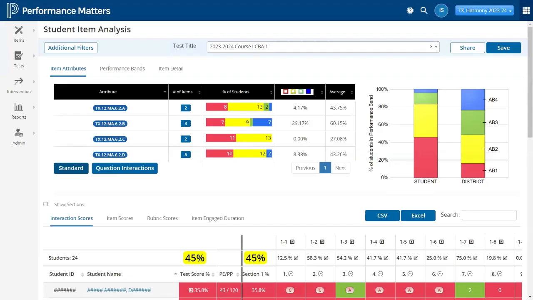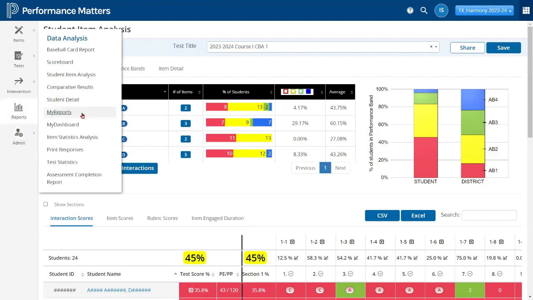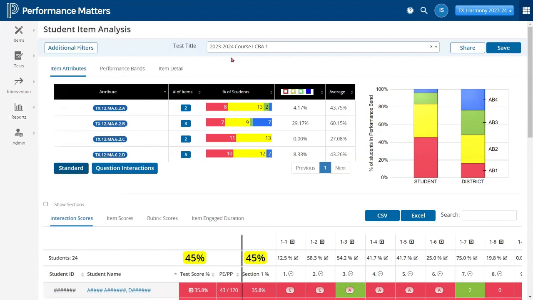Hello everyone. In this video, I would like to talk about how you can leverage the CBA data in the Performance Matters to form your small groups. First thing you need to do is go to reports and then go to student item analysis, which is right here. And then I pick course 1 CBA 1, so you can pick your own CBA.